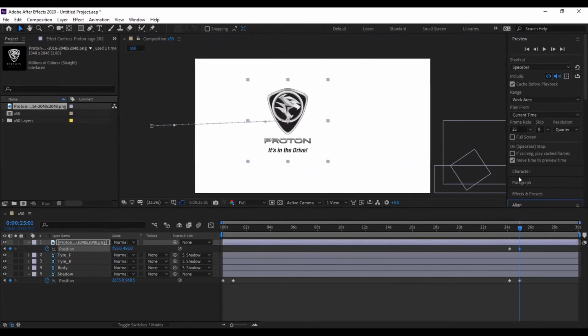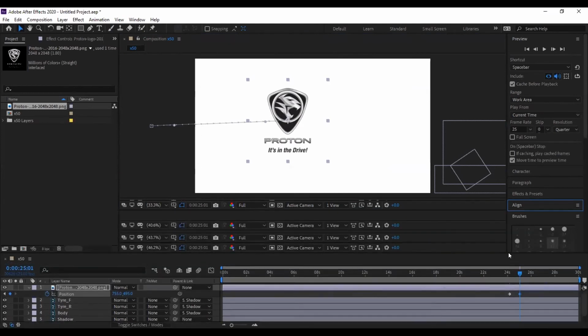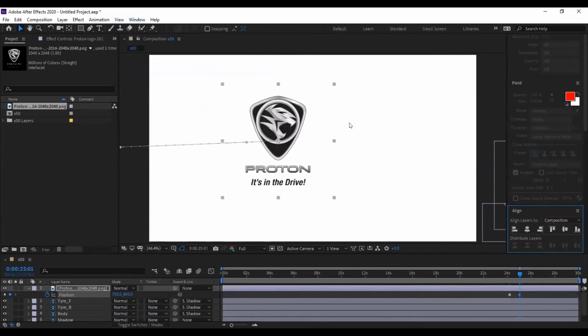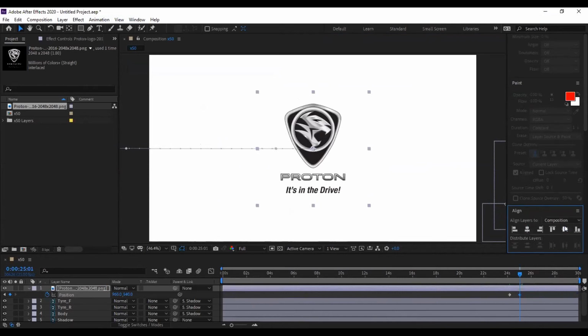I go to the align panel here. You'll see the align panel. If you don't see the align panel, say I already closed my align panel, I go to Window, choose Align. Okay, I have my align panel. Click here, click here. Align horizontally, align vertically.